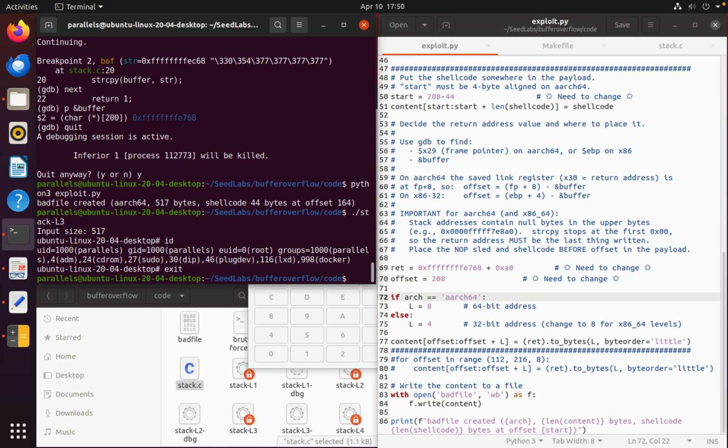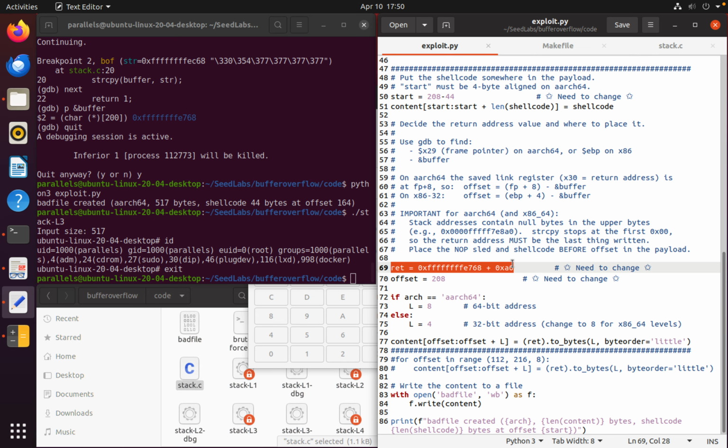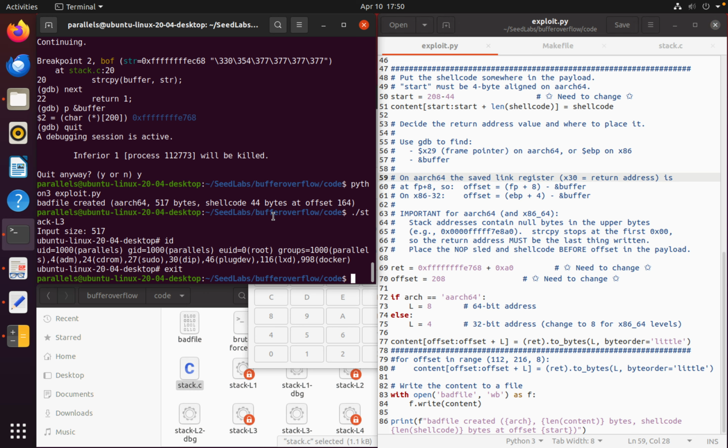So the main idea is that you are going to correctly change the offset, and you can also make some changes to the start address if you want. Most importantly, you always need to do some trial and error to see if you can correctly make the return address land into the no-op sled. So this is for our level 3 on the ARM architecture, and then we can do level 4.